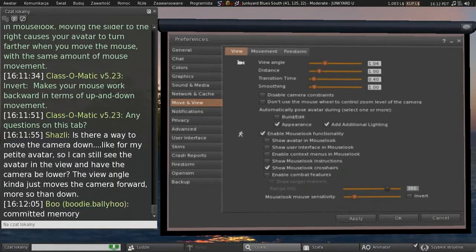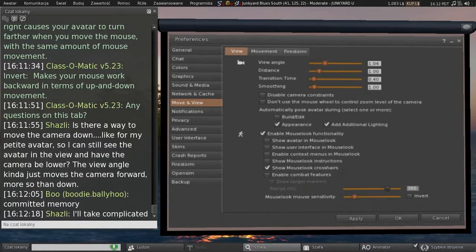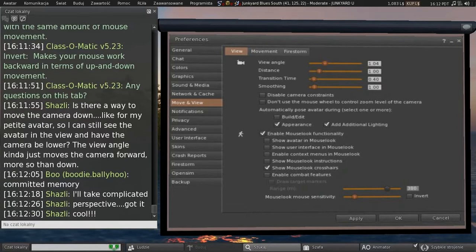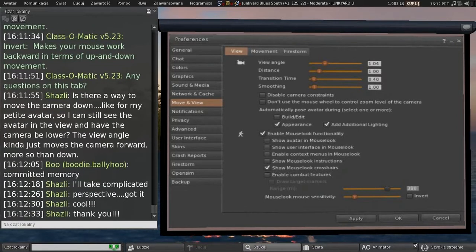There is. However, it's not that simple. There's a link. If you were to search Second Life, a matter of perspective, you'll find that there's a blog post about it, and there's a forum post about it as well. Yep, a matter of perspective. Best article I've seen about how to customize your camera position in Second Life.